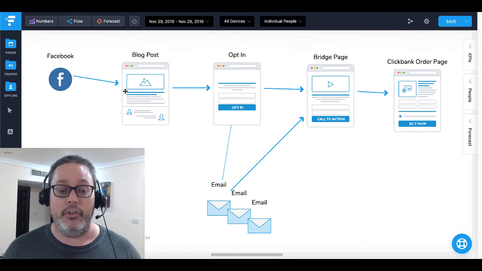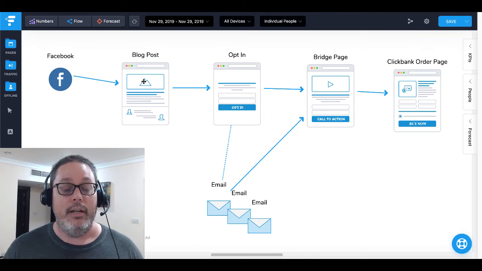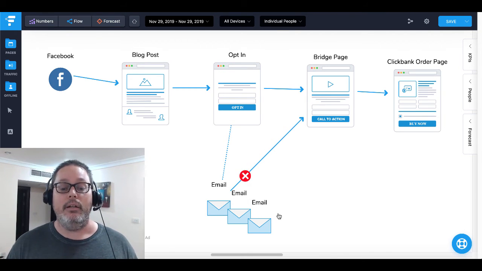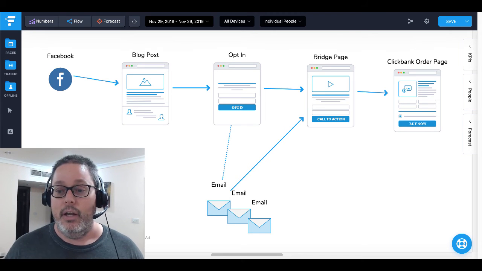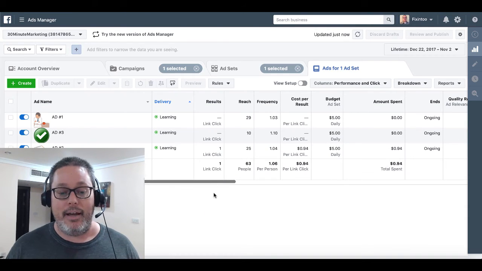So that's the thing to understand. You're using this traffic to get them into your email list and keep making that offer, repeat that offer until they purchase it. And that's what you're going to see here inside of the ads.